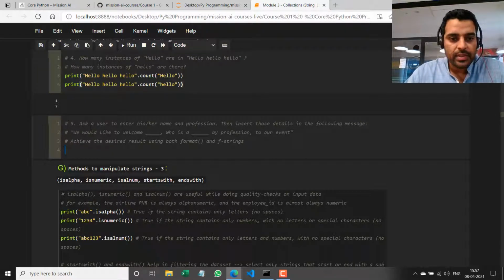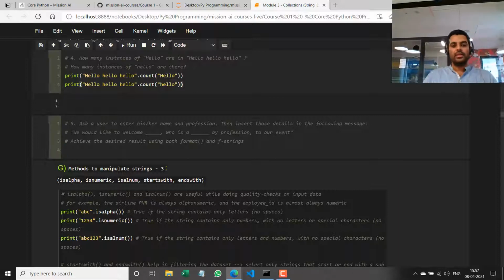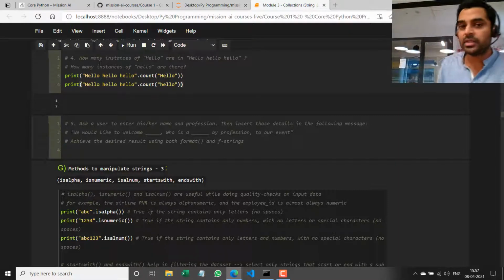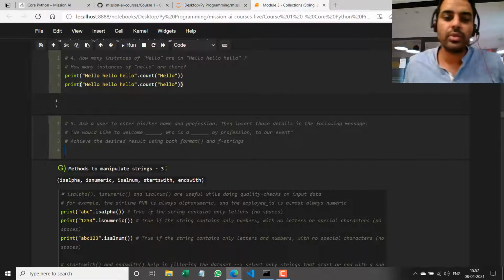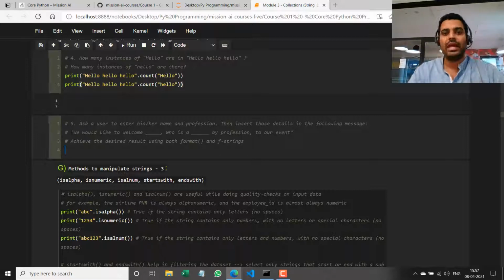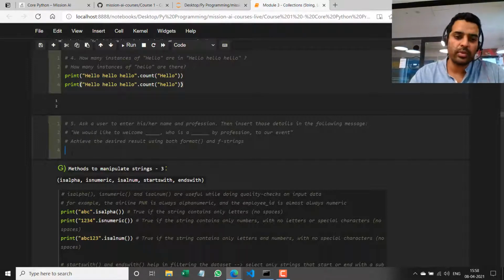Now ask a user to enter his or her name and profession, then insert those details in the following message. We would like to welcome dash, that is the name, who is a dash by profession, to our event, right? So how would we do this? Now I've shown you the format function and I've also shown you the f string, right? So we'll use both these one by one.